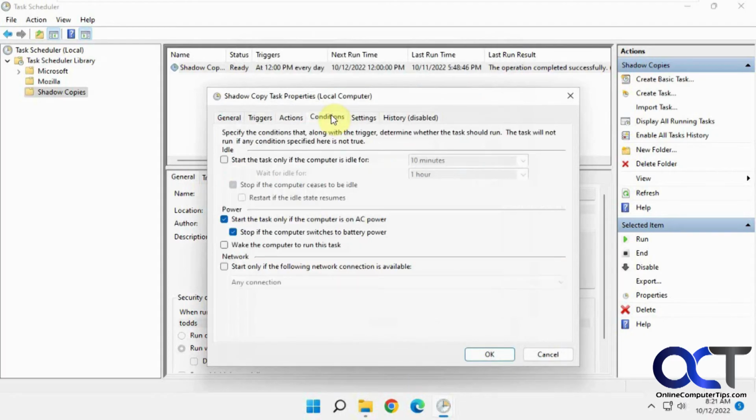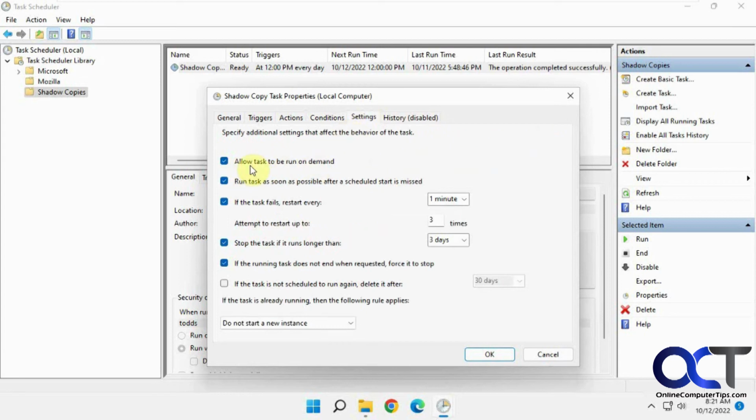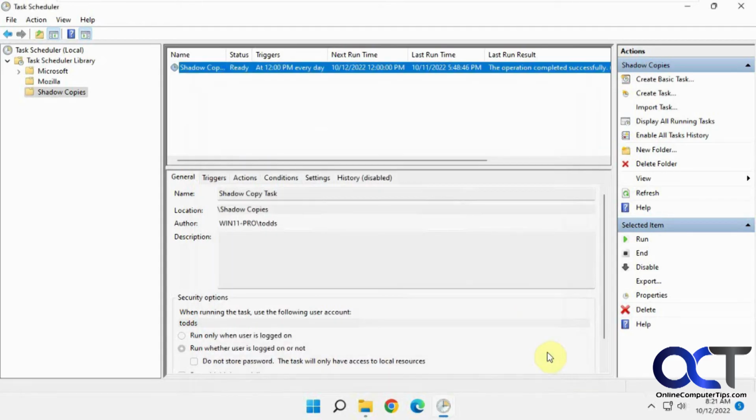For conditions, I didn't change anything here. This power stuff is if you're on a laptop. For settings, just make sure these are checked: allow task to be run on demand, run as soon as possible if the schedule is missed, and if the task fails, restart every minute for 3 times. Of course, you could change this too if you want. If it runs longer than 3 days, that's the default. You could change that, and you could change this too. And then that's it for that.